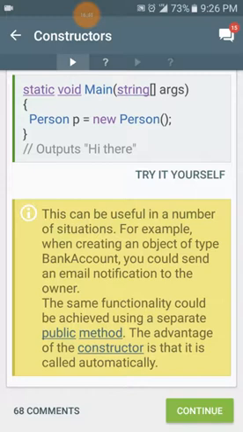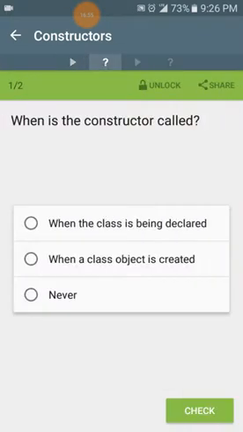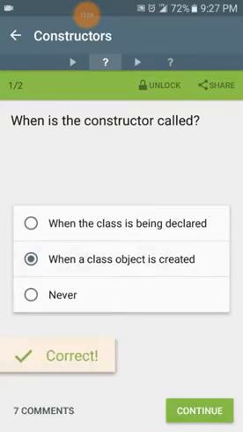For example, when creating an object of type BankAccount, you could send an email notification to the owner. The same functionality could be achieved using a separate public method. The advantage of the constructor is that it's called automatically. When is the constructor called? When a class object is created.